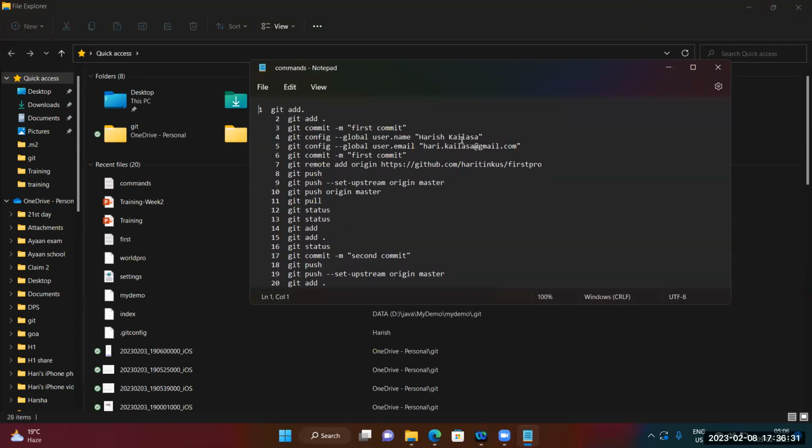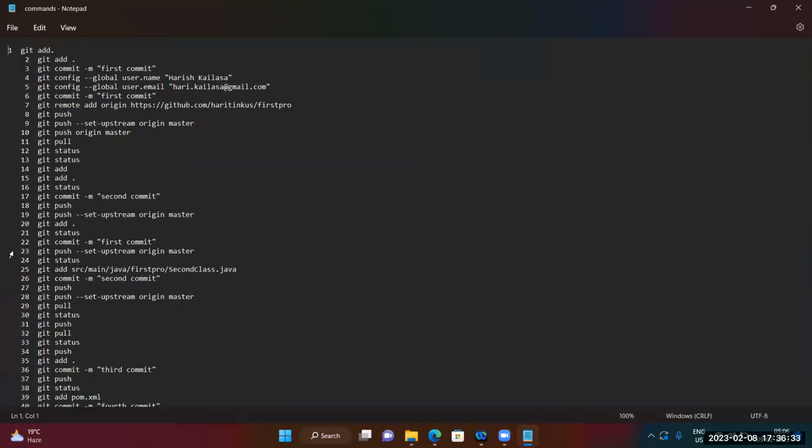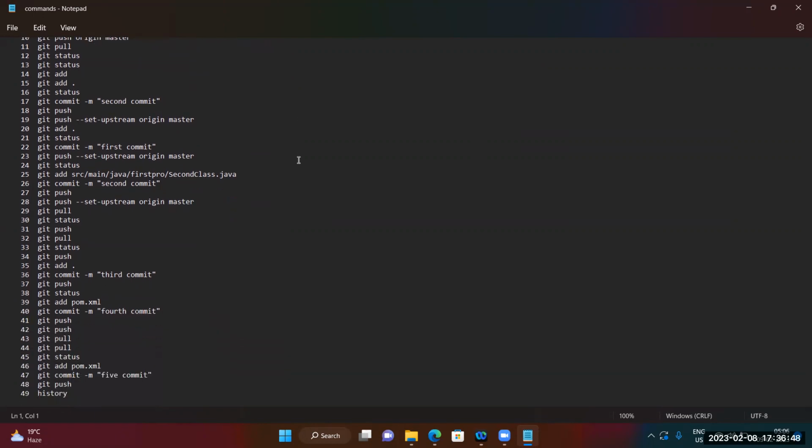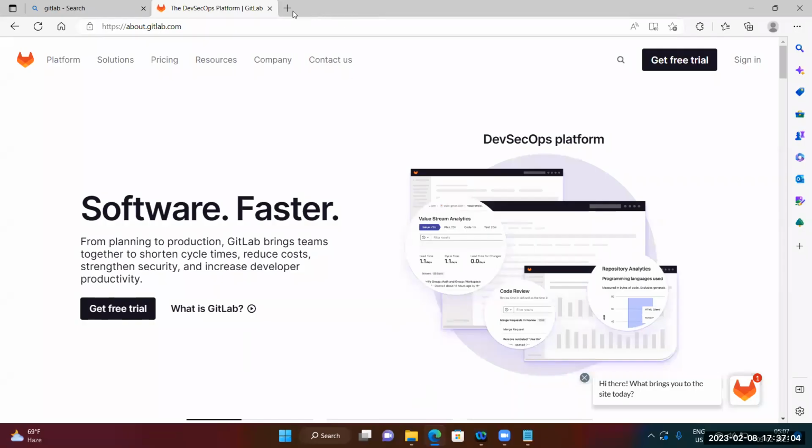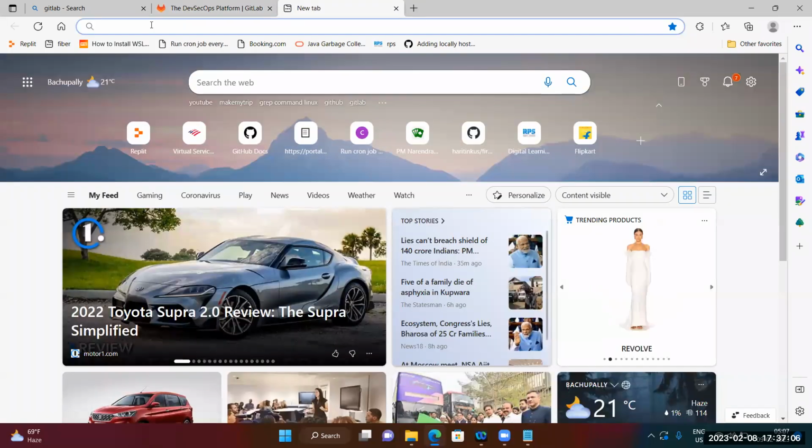So there are a lot of commands that we have used. These are mostly the commands which we used in the last class. For the first commit, second commit, and also we saw how to build and how to push the jar file to the Maven repository. Yeah, that was also done in GitHub, right?